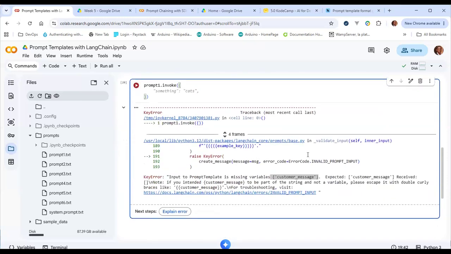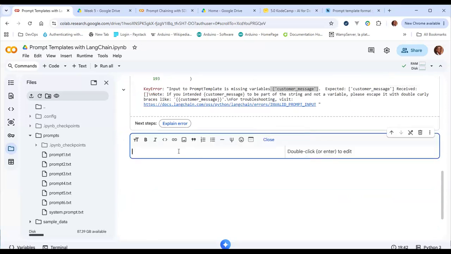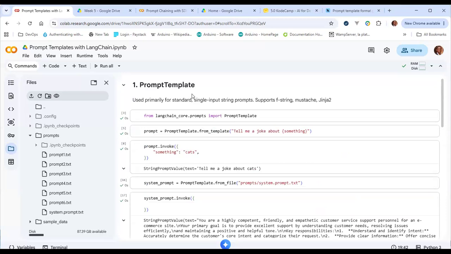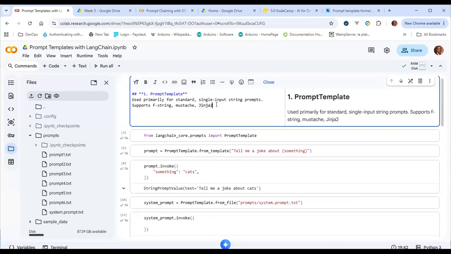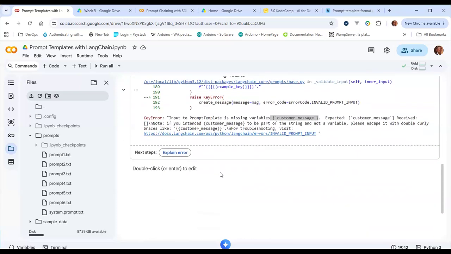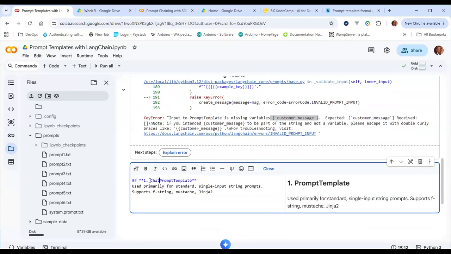Now, the second way that you can load a prompt is using the chat prompt template class. So what's so special about the chat prompt template? The interesting thing is that the chat prompt template is a subclass of the prompt template. So it has everything that the prompt template has, but it has additional stuff. The additional stuff is that it is structured to work with LLMs, chat models, especially chat models that require structured messages.